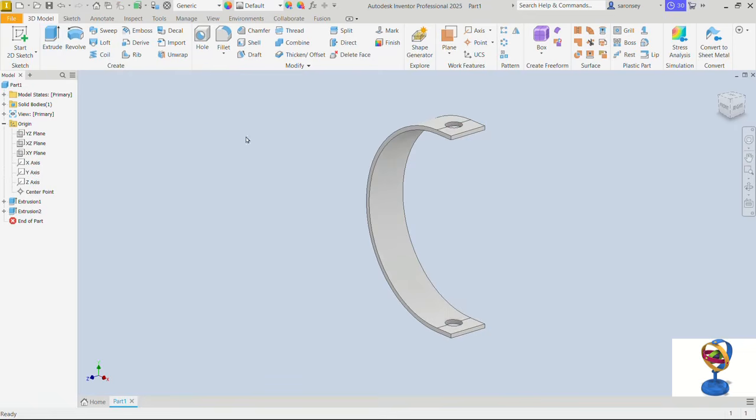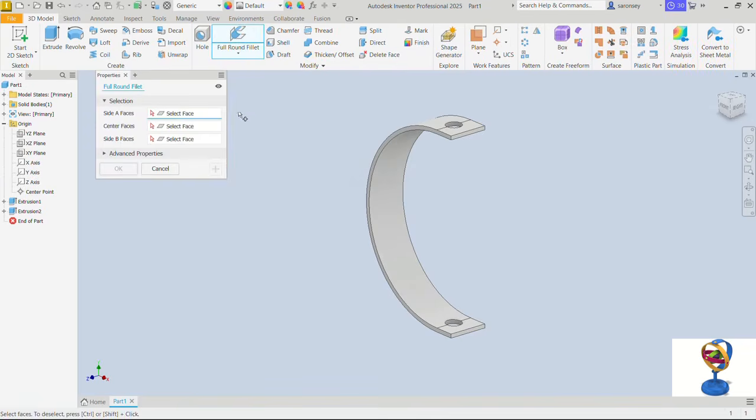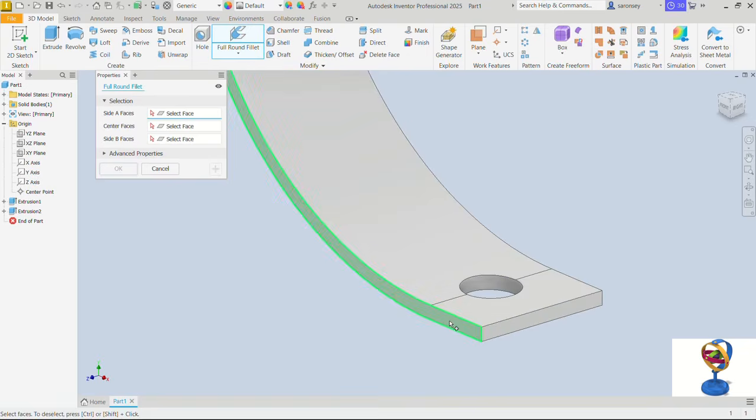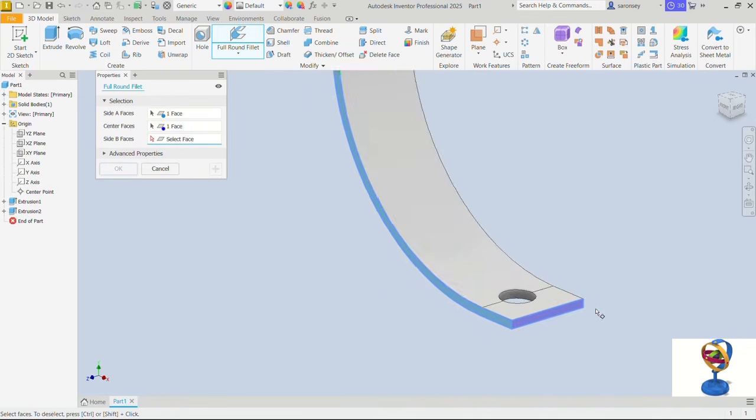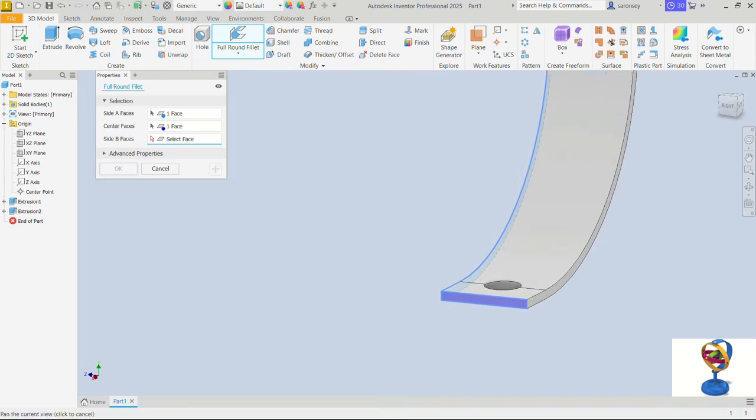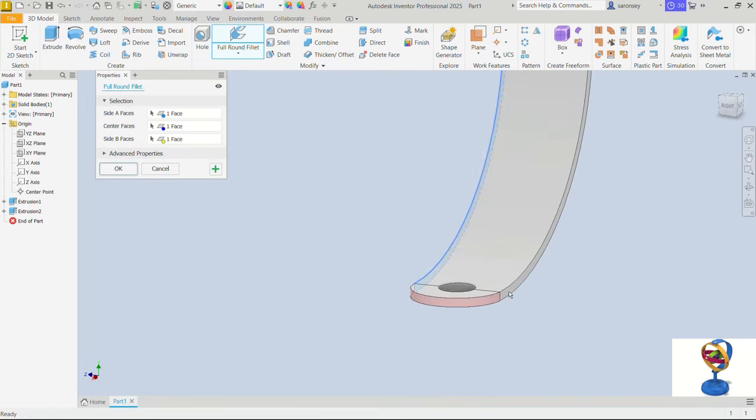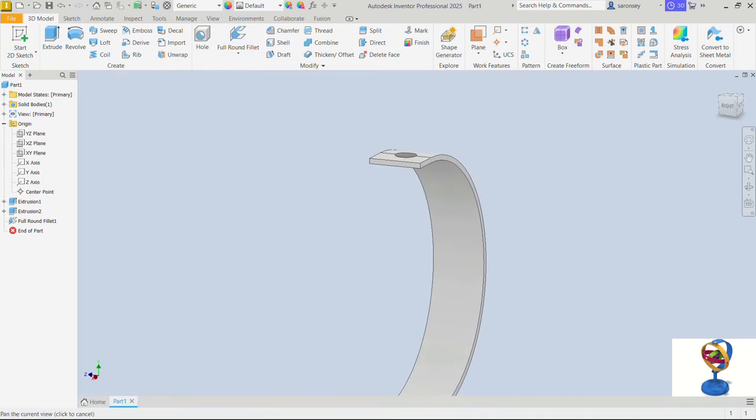Now let's apply a fillet, and so drop down the fillet options and choose the third one that says full round fillet. It says we should select the side A face. Let's pick this face to be the side A face, and then the center face, we can pick this face. And then for the side B face, let's turn this around and select this face. It would apply the fillets around this edge. Let's OK. We'll do same for the opposite side.